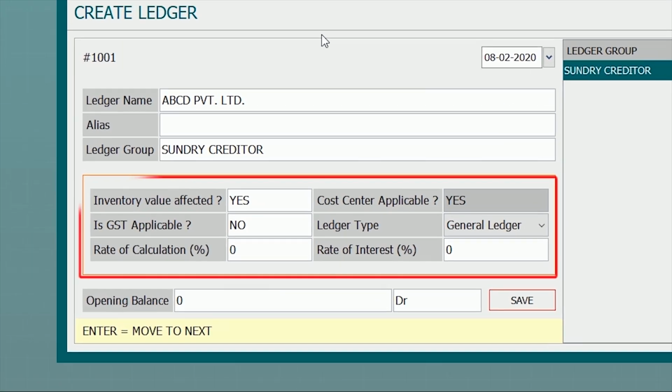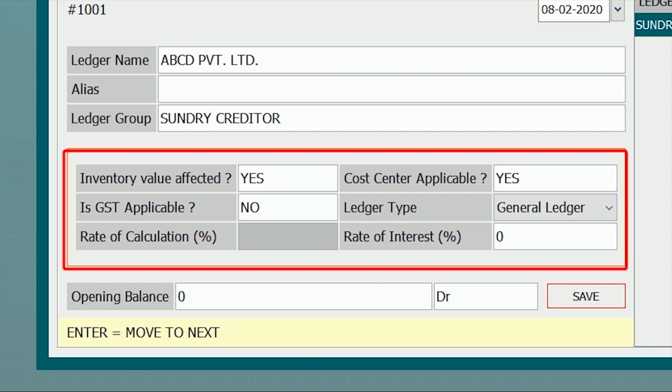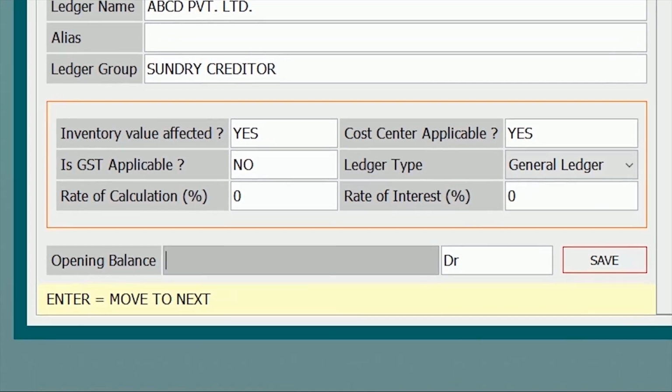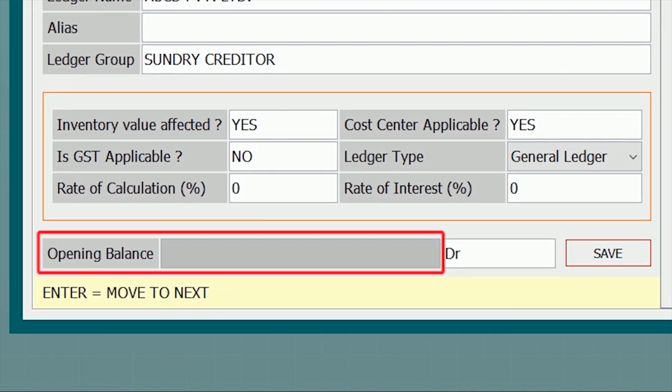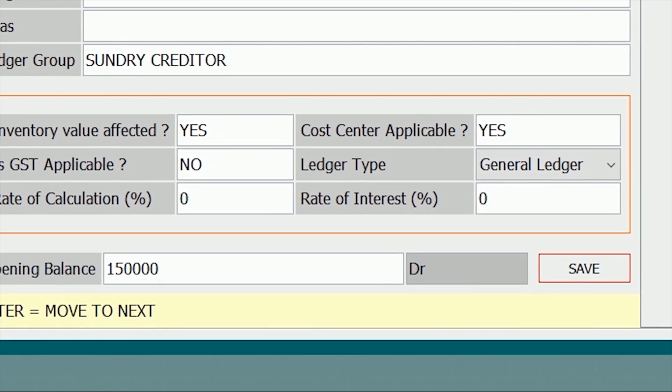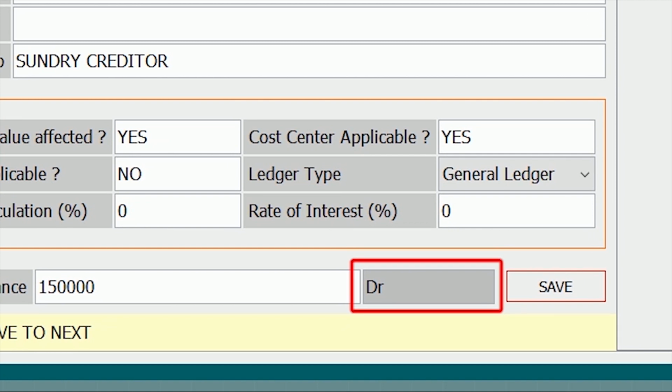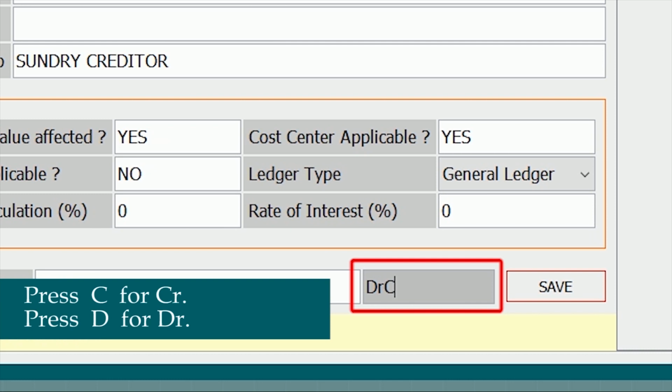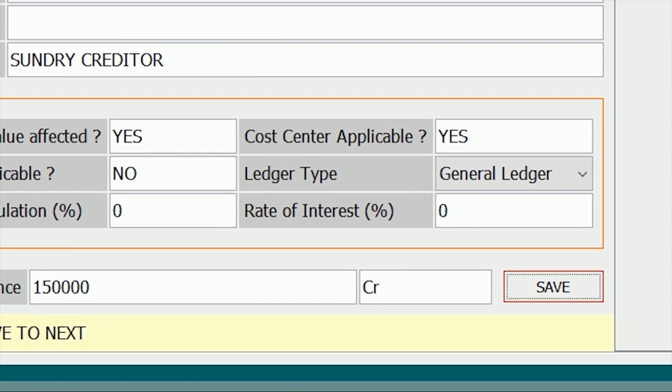Some other ledger-related options are asked here. You can leave all these fields with default value and keep pressing the Enter key until you reach the opening balance. Now, if you have any old transaction, you can enter the value in this field. Hit Enter. In this field, you'll see that a DR is written. Now, DR means debit. If you need to pay any amount to the supplier, it should be CR, CR meaning credit. Press C to change to CR and hit the Enter and move to Save.